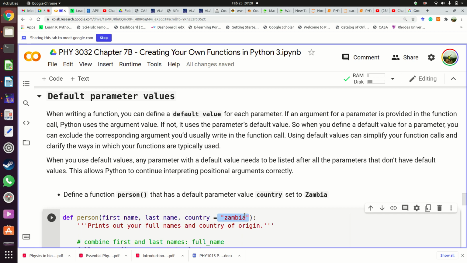Yes. If, on the other hand, a person chooses to provide information about their country, like, I come from the UK, or I come from the USA, or I come from Italy, then Zambia is not going to be used as the country information. Are we clear?